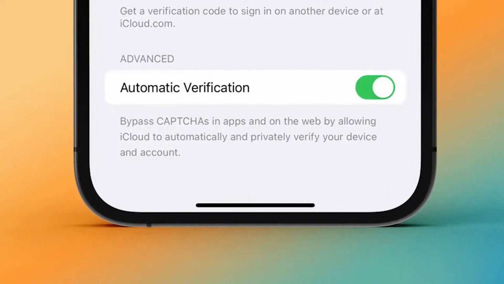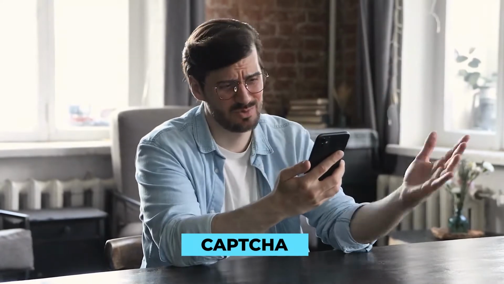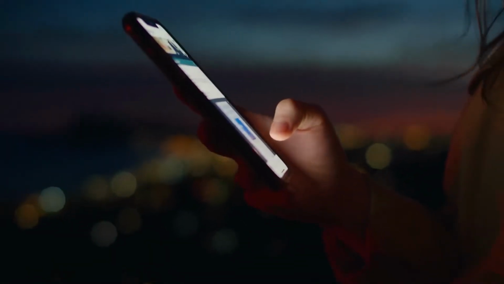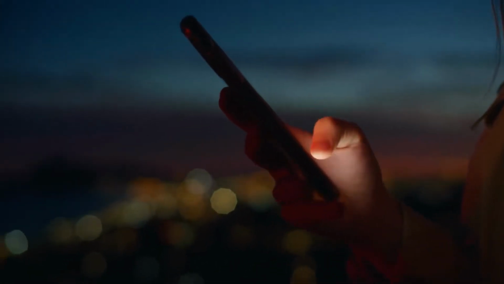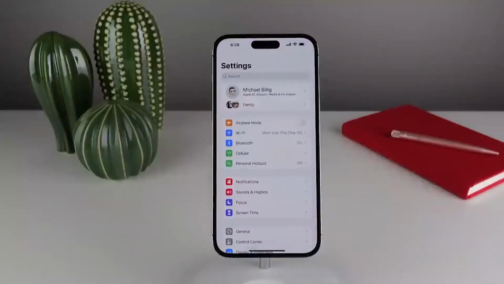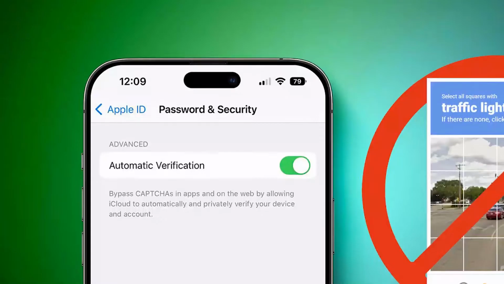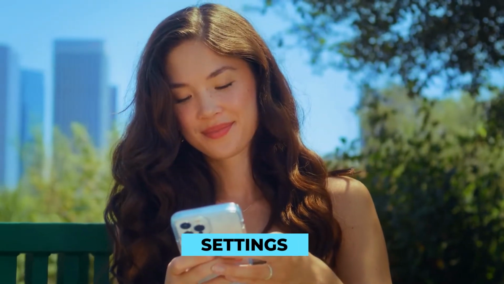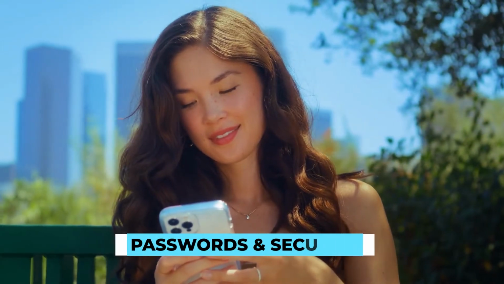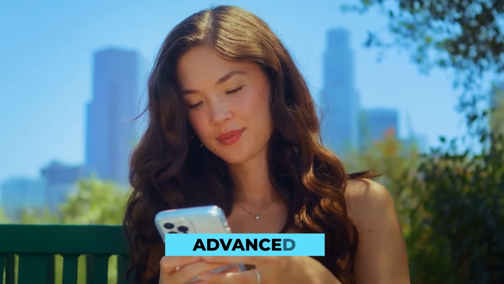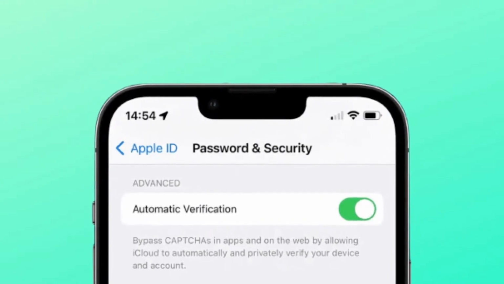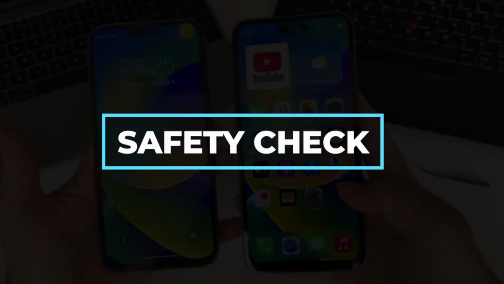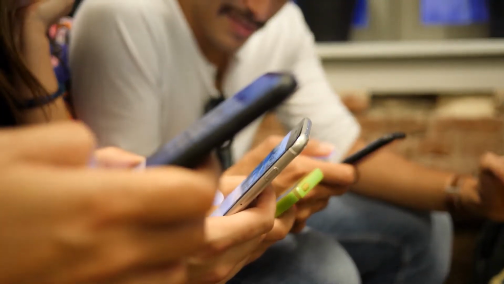First is automatic verification. It can sometimes be annoying to go through the captcha process to verify your identity. iOS 16 introduces a new automatic verification feature that uses details about your device and your Apple ID to prove that you are a legitimate user, not a robot. To enable this, open Settings and tap on your Apple ID. Then go to Passwords and Security and scroll to the Advanced section. Lastly, turn on automatic verification. That's it.